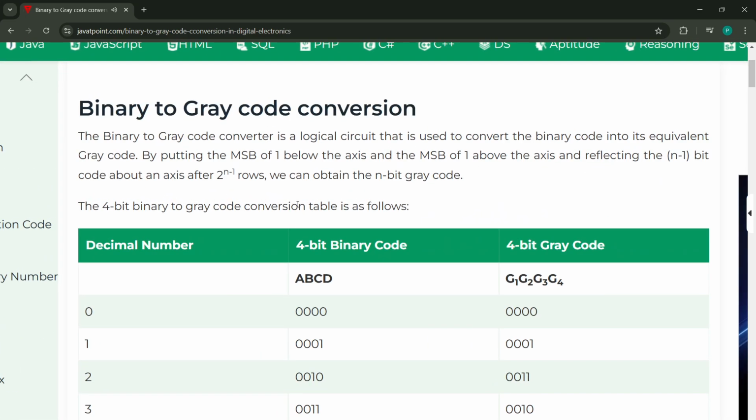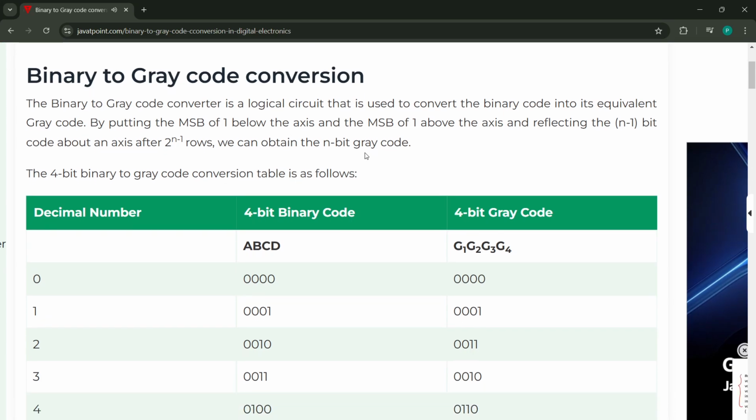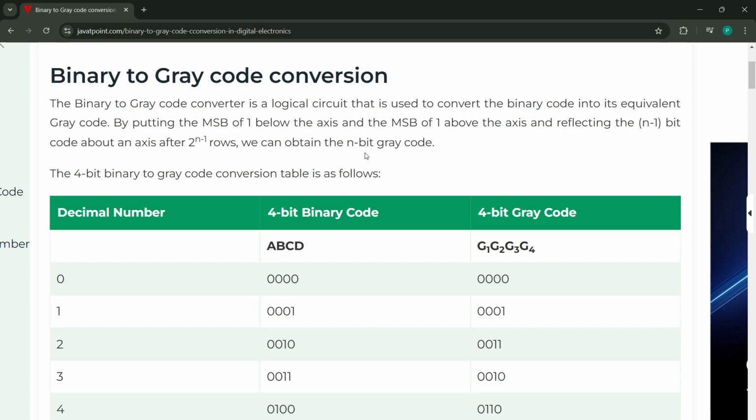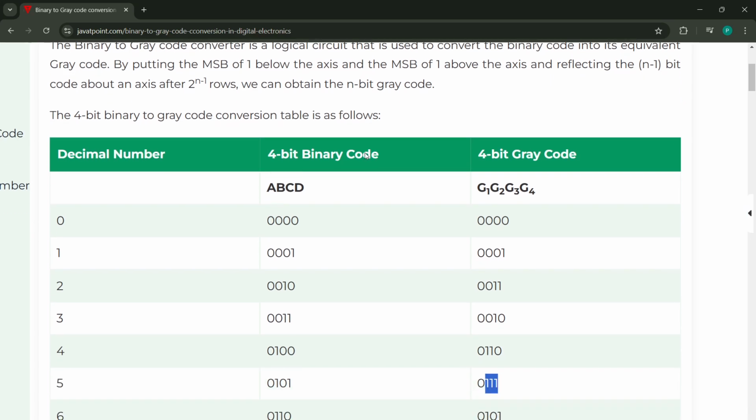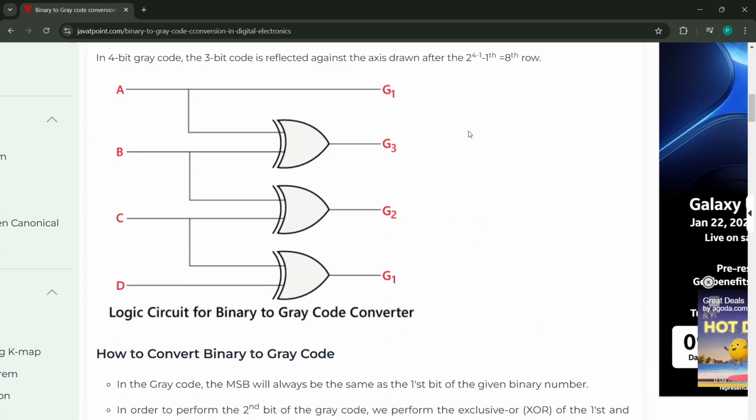So, binary to Gray code conversion. The binary to Gray code converter is a logic circuit that converts the binary code into its equivalent Gray code by putting the MSB 1 below the axis and the MSB 0 above it, reflecting the n-1 bit code about the axis after 2 to the power n-1 rows. We can generate the n-bit Gray code. The 4-bit binary to Gray code conversion table is as below.